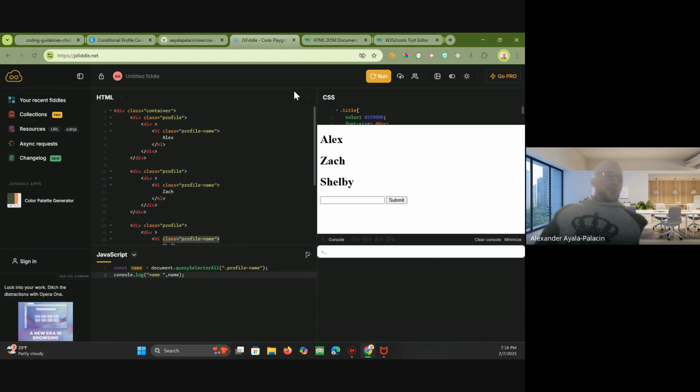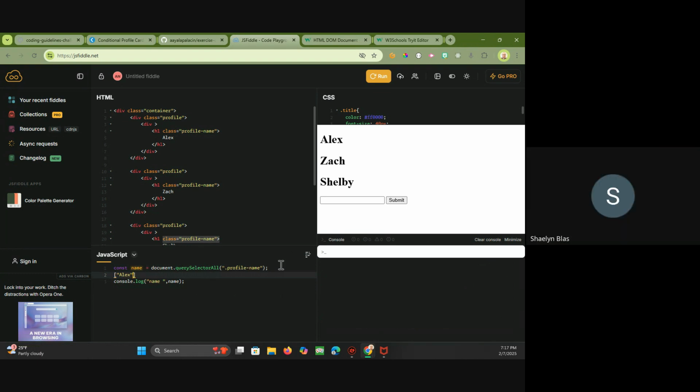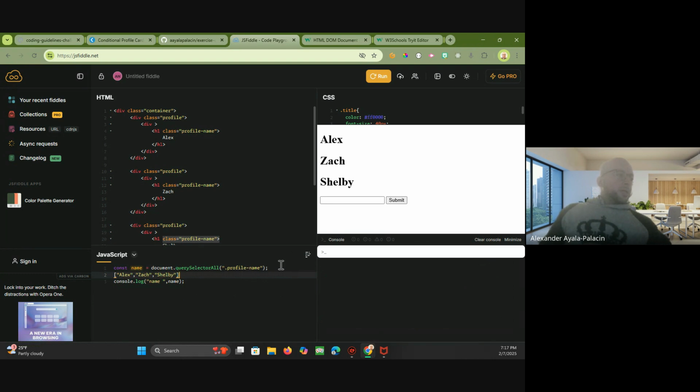what this thing does is it gives you something similar to an array. It's called a node list. I wish I could console log it for you, but just imagine that it gives you something kind of like a list like this. And it could be like Alex, Zach, and what was it? Shelby. So this variable right here gives you something like this in a sense. But it's not an array like a JavaScript array. It's kind of similar.